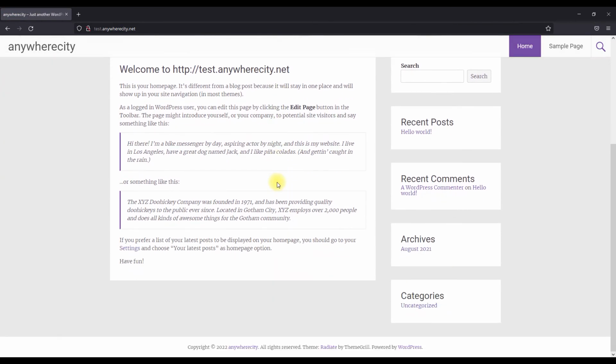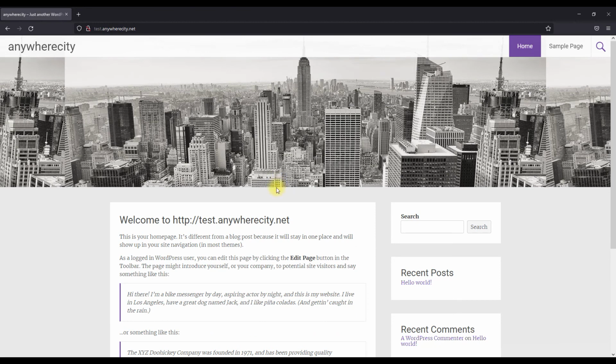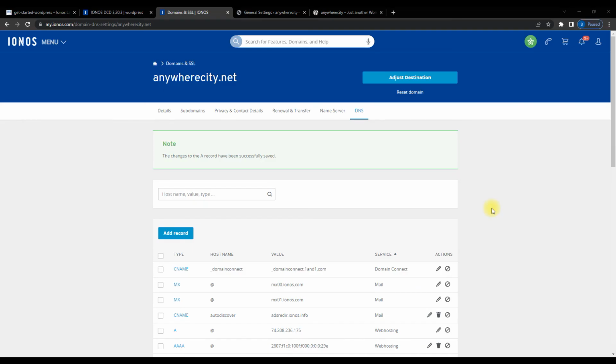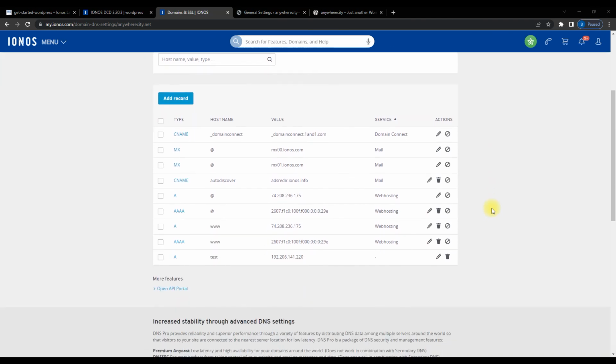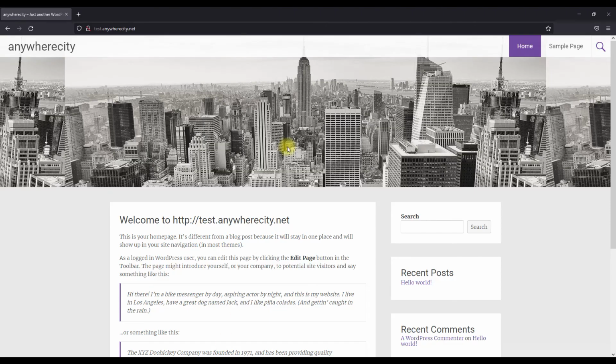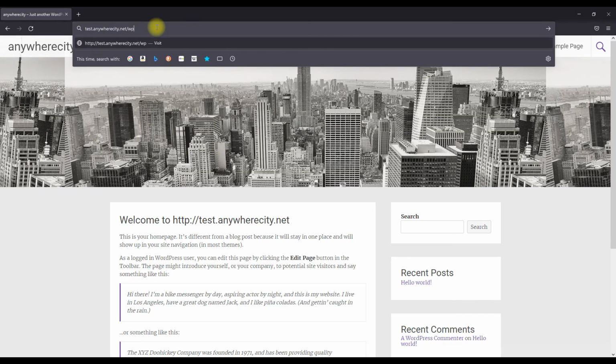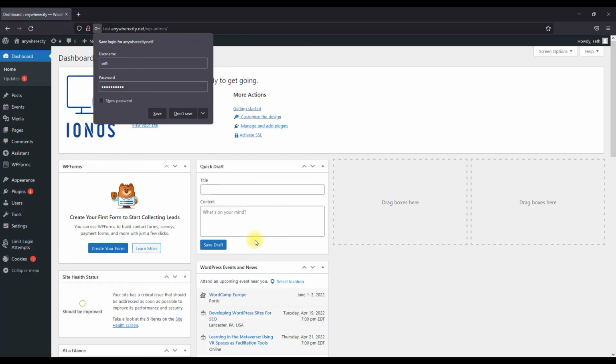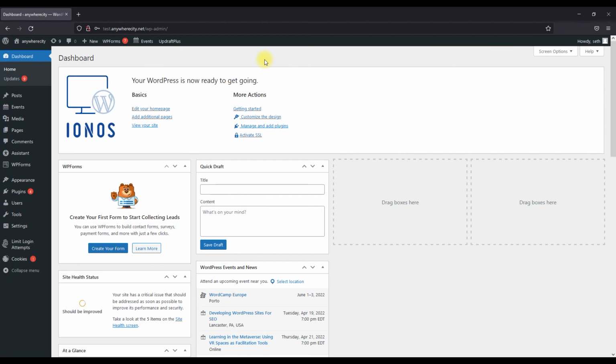Here we can see that that site restored. And once we're done testing the entire site, we can then go back to our IONOS domains and hosting side and change our production @ records and www records to point to the IP address of the site that we just created. And once we've changed those records, the last thing we need to do is change the site URL within WordPress to reflect anywherecity.net.